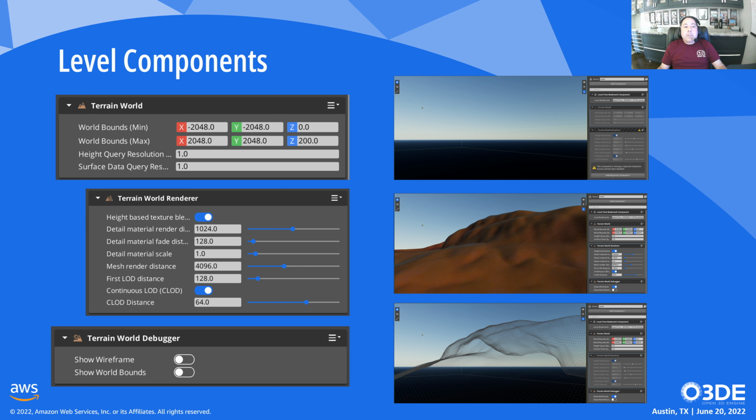For terrain, we chose to create 3 different level components, which allows us to keep the base system separate from the renderer and from the debugging features. This lets us enable and disable terrain rendering and debugging separately from the system itself, and even makes it possible to swap in different terrain rendering implementations over time.